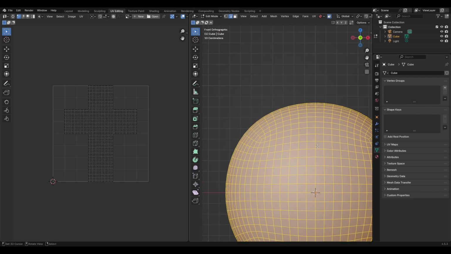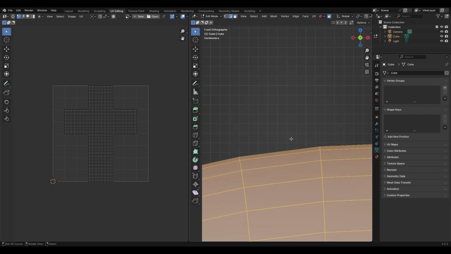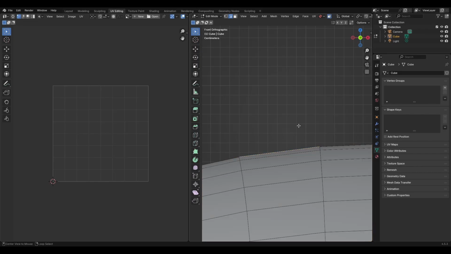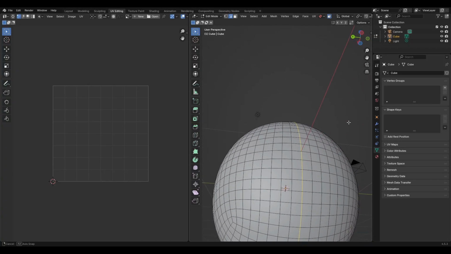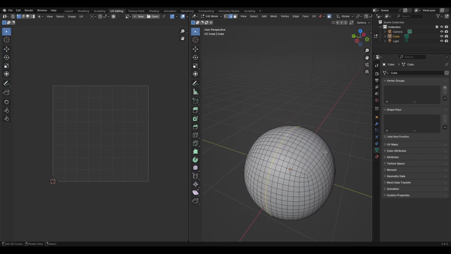Then I will come here. All right, so you can see I'm looking at this line. I want to create my seam along this line. Then I'm going to press Alt A to deselect everything. And then I'm going to hold Alt, and on the edge, I am going to right click. So that's going to select everything along this line, and this happens to be the middle line. All right, so I want a seam here.